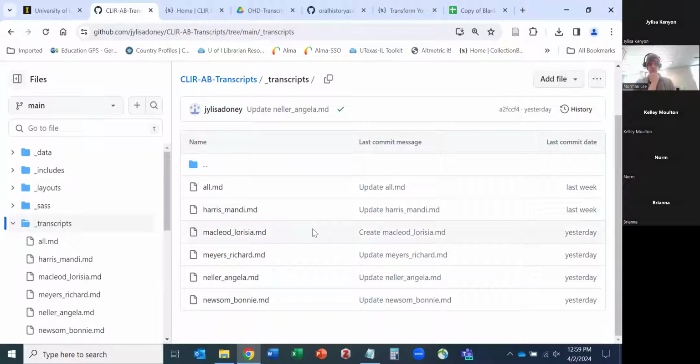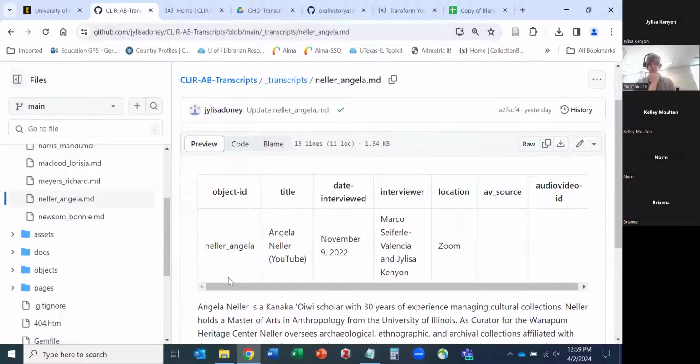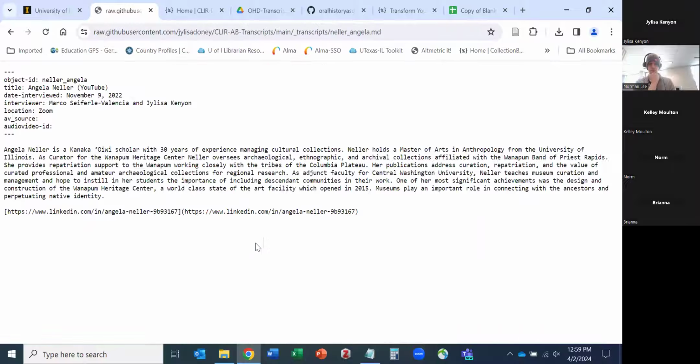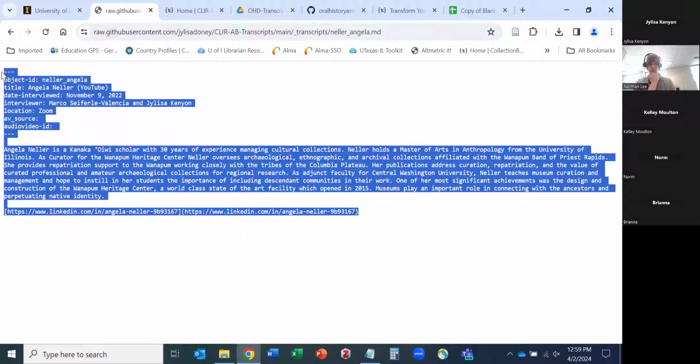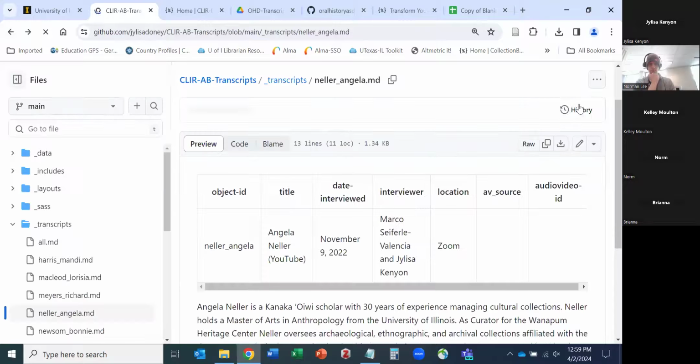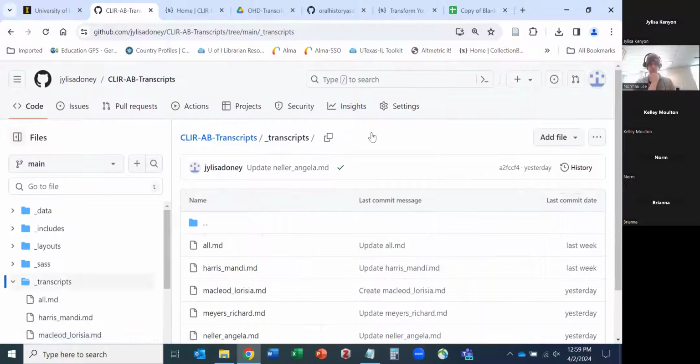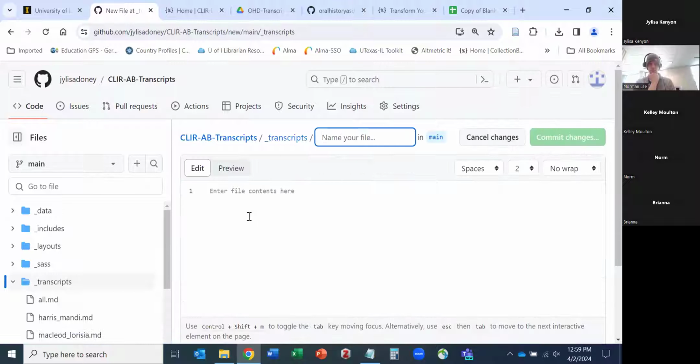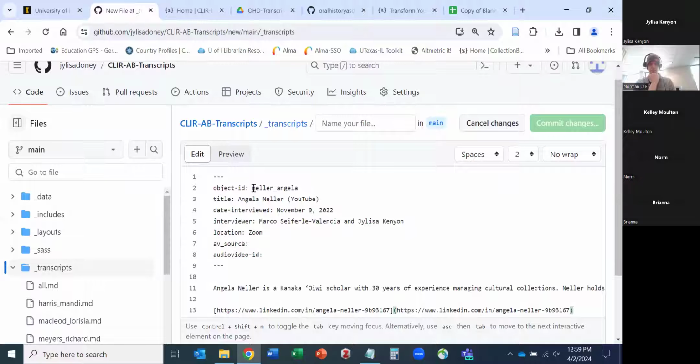We'll create a new subfile for that interview with Dr. Supernaut. To make it easy, I can click on any of these that are already created, go to the raw version of this markdown file, copy everything, and then go back to that transcripts folder, create a new file, and paste this in. The object ID is going to be the name of that CSV, the file name. So we'll do supernat_Keisha, and then we'll change the rest of this information to reflect the interview with Dr. Supernaut. We would change the date. Interviewer is going to stay the same, and the location.